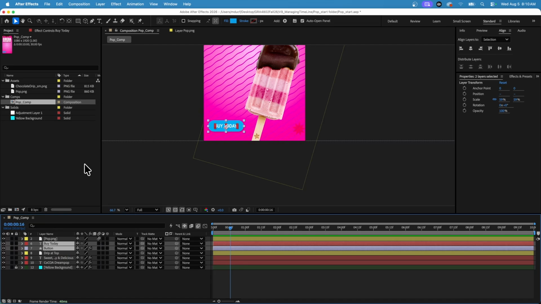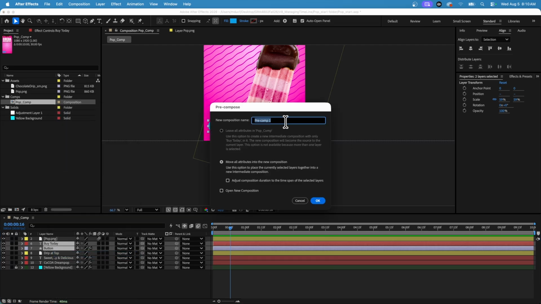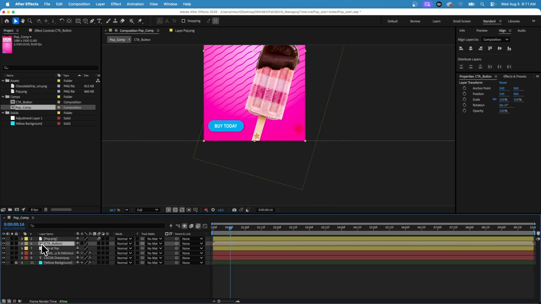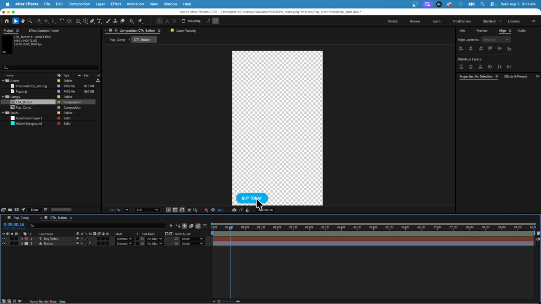So if you don't remember where it is up here, and you're saying, I'd rather these be in their own folder, right-click, pre-compose, and here we're going to call this CTA underscore button, and we can move all these into their new composition. Now it's in a nice little folder, but when you double click, that's going to be in that folder.